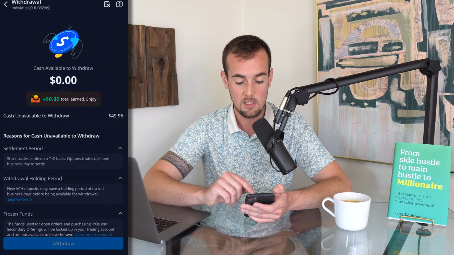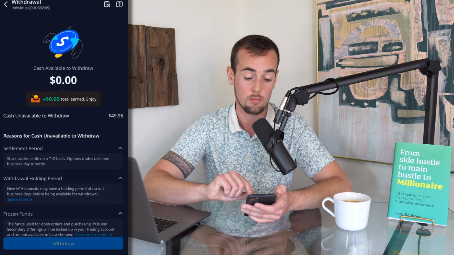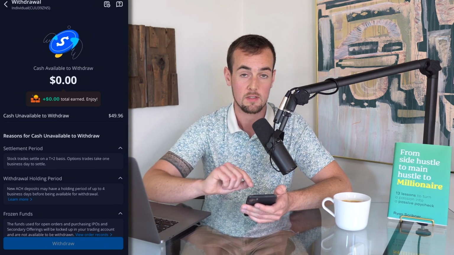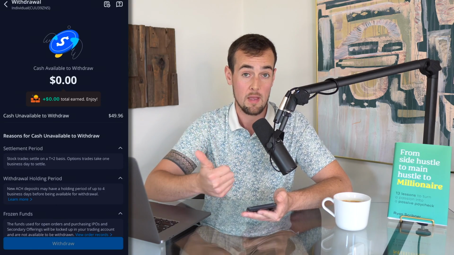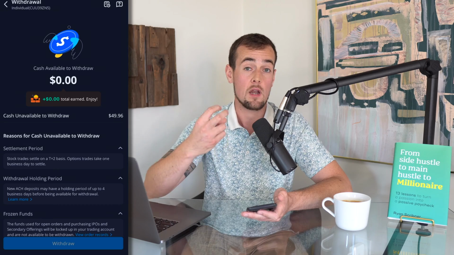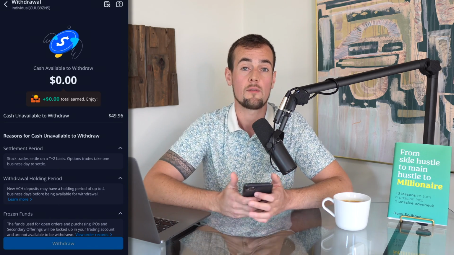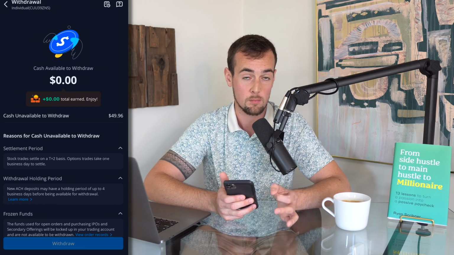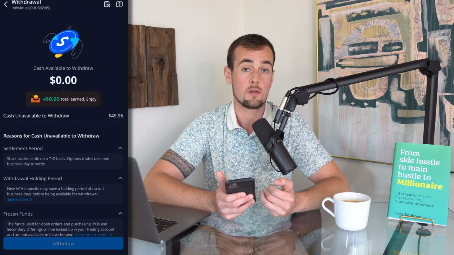Now, as you can see, we have $0 available to withdraw. That's because our unavailable balance is $49.96, simply because, number one, the money coming over from my bank account has not settled. And then number two, because we bought and sold a stock, we now have to wait for T+2 settlement to take place in order to withdraw that money or reinvest that money.